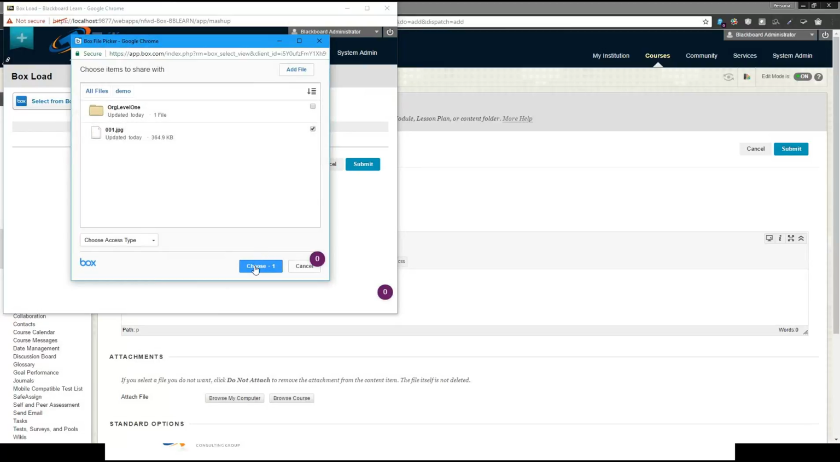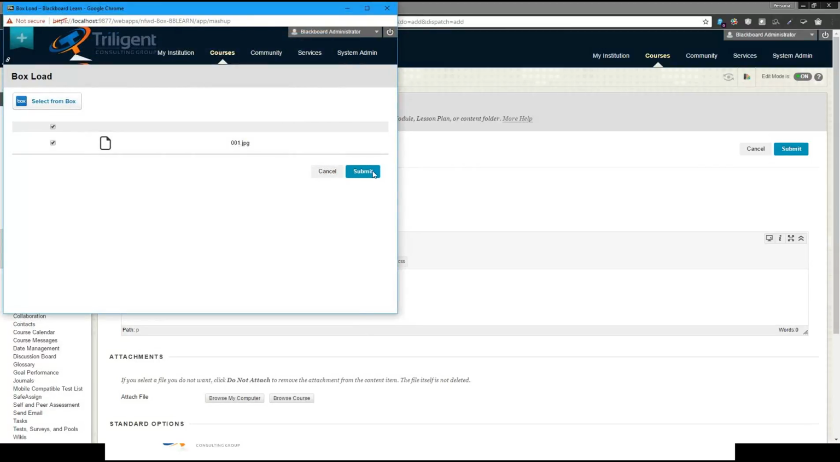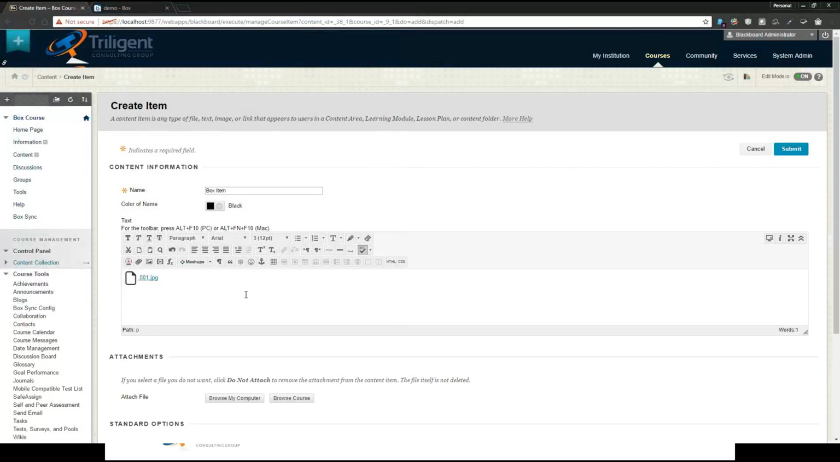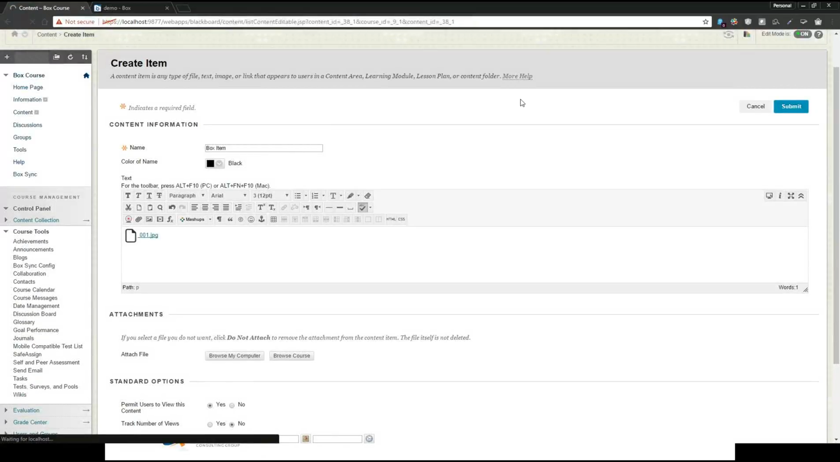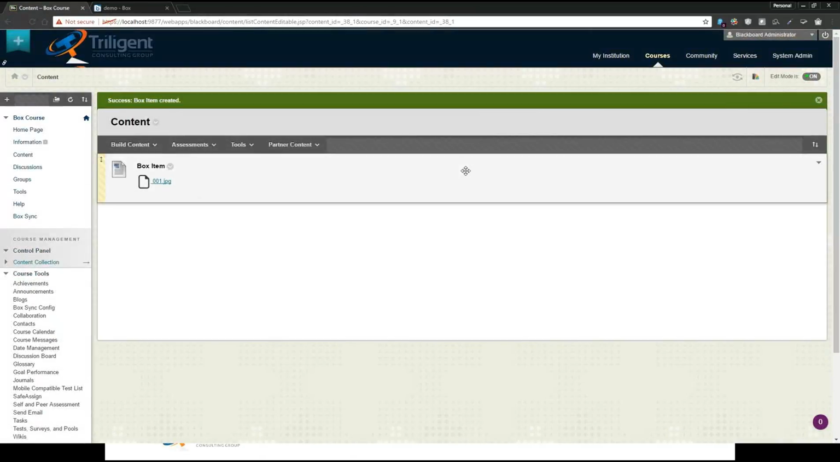So we're going to select this file here. We're going to hit submit. And you're going to notice it adds a URL into your text editor. So once we hit submit here, you'll notice that the content section is now available with a link to the file that we just grabbed from Box. If you were to click this link, it would actually open it up in the Box viewer and you would be able to see it there.